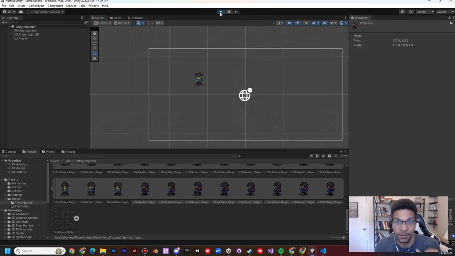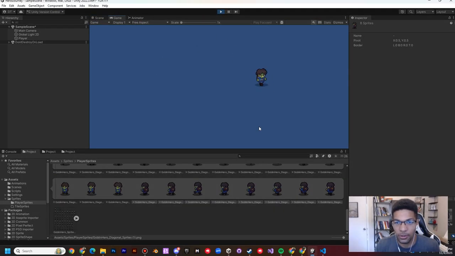Let's see if that is working. Oh, awesome. It's working. Now you can run diagonally. So that's pretty cool. So that's it for now. Next, we'll get the camera to follow the player and get some tile maps so it starts to look like an actual game.